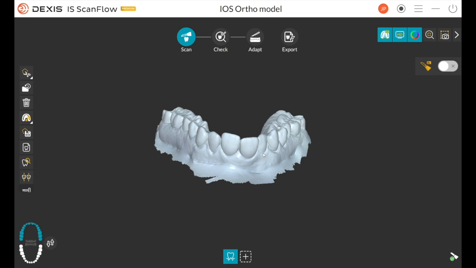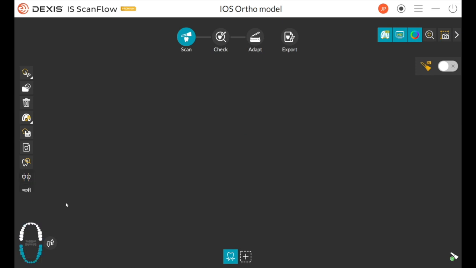I can do this either by clicking the mode button on my scanner or clicking here. But let's use the mode button. Yeah, and I'm already on the lower arch.